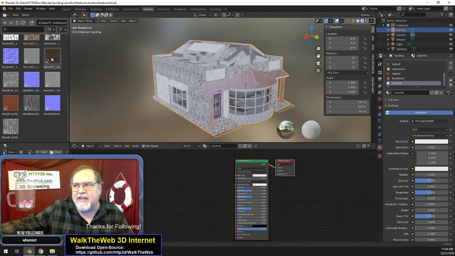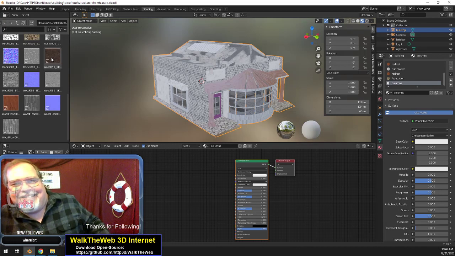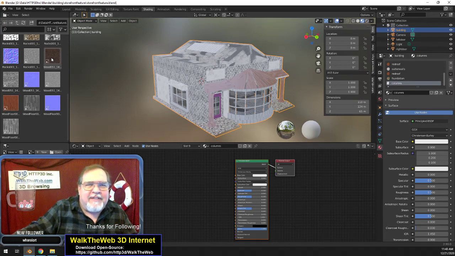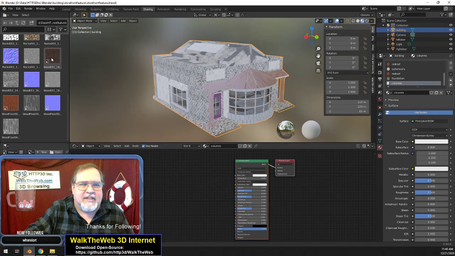Hey, nice haircut. My nephews just arrived. Our grandsons, I'm sorry. Grandsons. Got to keep the word straight. I'm thinking one thing, saying another.